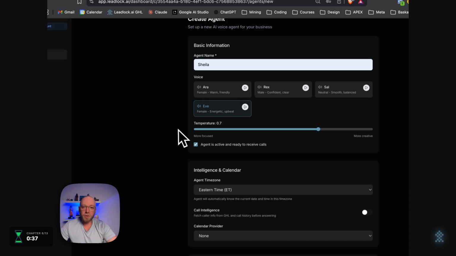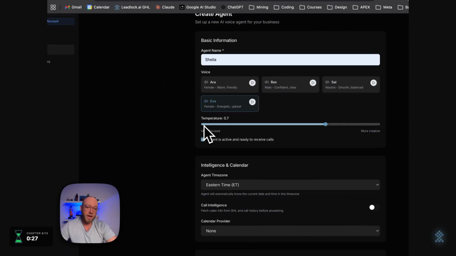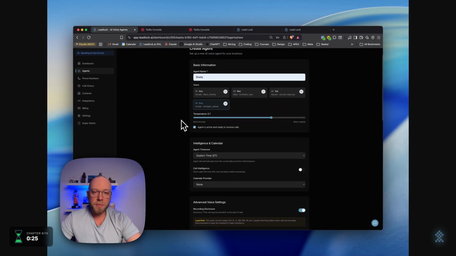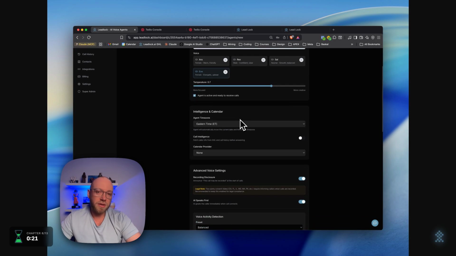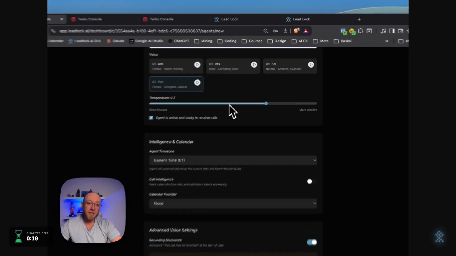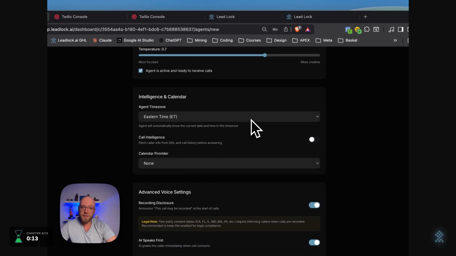Temperature controls the output of the AI. So if we want it to be more creative in its responses, we would drag it up to 1. If we want it to be super focused, we drag it to 0. So have fun, play around with that, but 0.7 is the default, and it's good for most cases. If you want to be super specific, you want it at 0.5. But for this case, we're going to have a little fun with it, so 0.7.